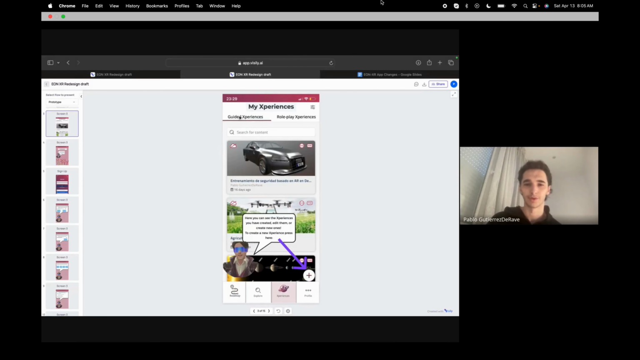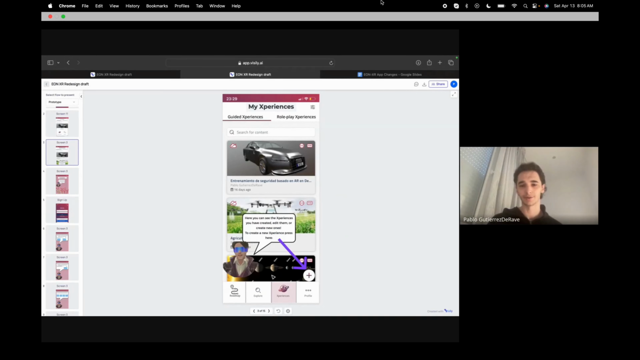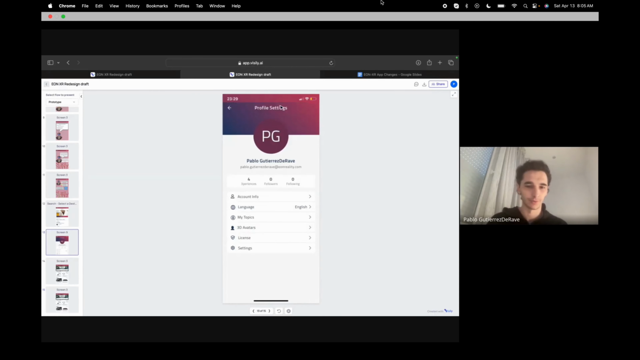So yeah, and we thought about separating the experiences by guided experiences. So it's when you click on Metaverse Builder, the one on the left that create experiences, and the roleplay experiences. So just to have like some categories. And yeah, from here you can just see all the ones you have created. There's like a whole tab designed for what you've done, and the Explorer would be what everyone else has done. And then yeah, the profile would be the same. Everything here is the same as before.